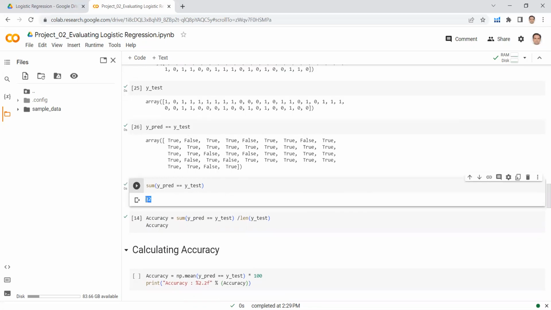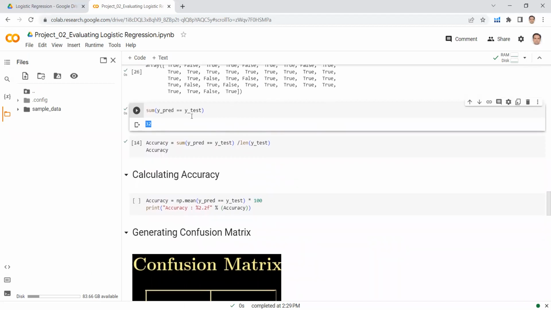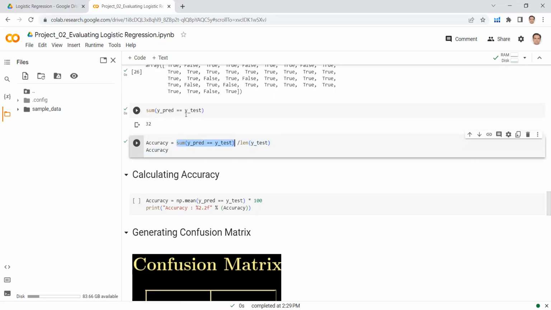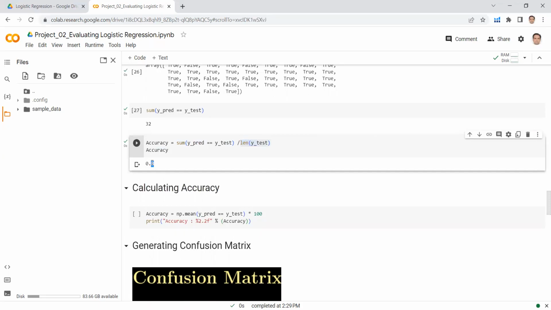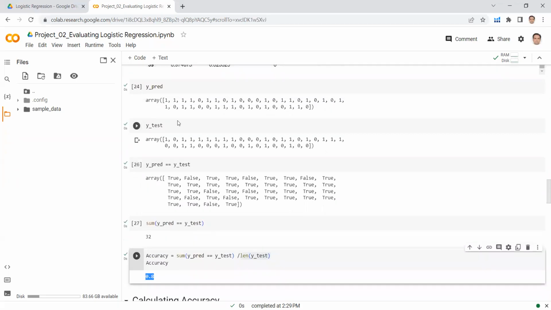We can see that, because we know our test data has 40 samples, out of these 40, 32 samples were classified correctly. If I want to calculate the accuracy, I have to divide this 32 by 40. So here is the sum 32, and here I am dividing by the total length of my testing data. So 32 by 40 is 0.8. This is the way of calculating the accuracy manually using y_pred and y_test.